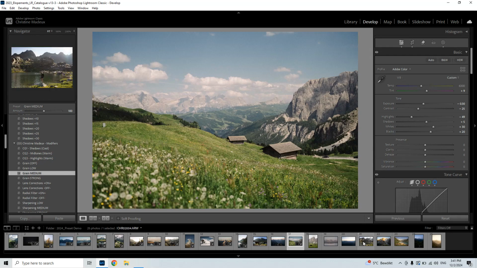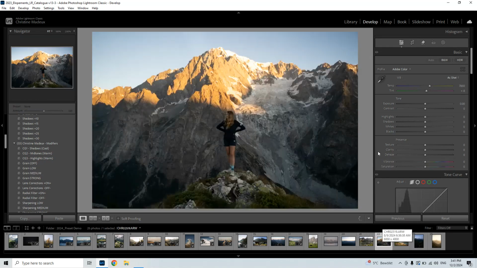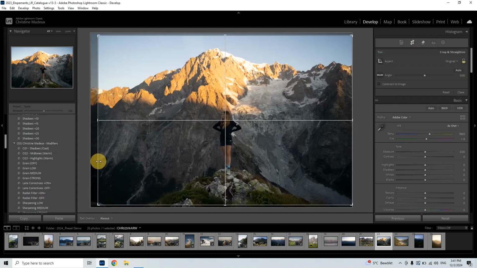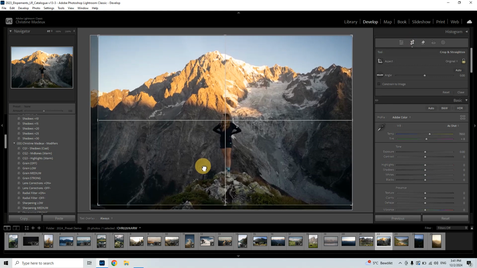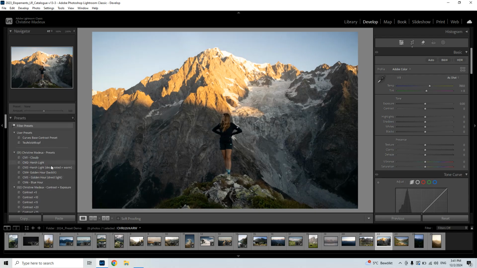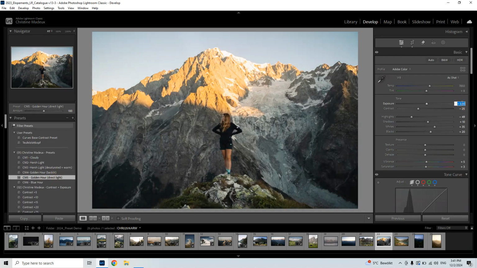Let's see here, I have a few more that I want to show y'all. I'll do this one. This is sunrise over in Italy on the Italian side of Mont Blanc. That is Mont Blanc in the background. So I am going to, let's see here. I'm going to do golden hour direct light. I'm going to bring up the exposure a bit first, just so I feel like my skin tones are slightly more even. Maybe one more.